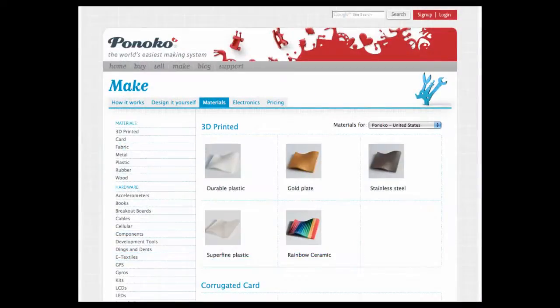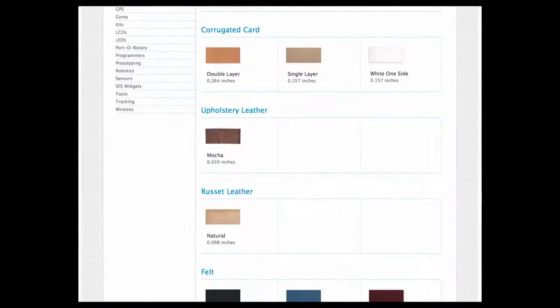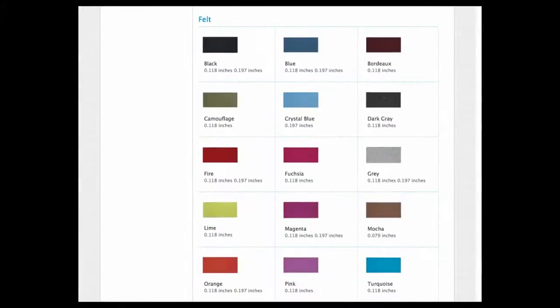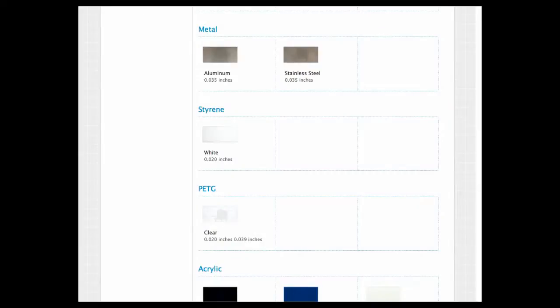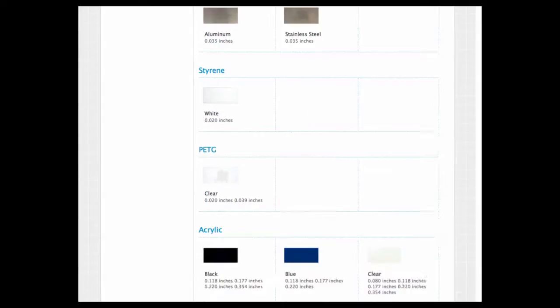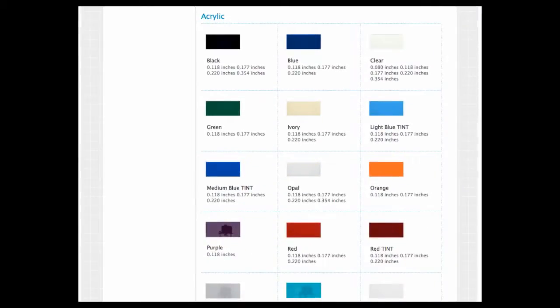Let's look at some beginner materials. Corrugated card is great because it's cheap and very inexpensive to cut. Our colorful range of felts is really popular. Both styrene and PETG are great thin plastics for making stencils, although metals at the top there tend to be a bit expensive for beginner projects and are also a lot trickier to design for. Acrylic is probably our most popular material type, again with lots of color and thickness options.